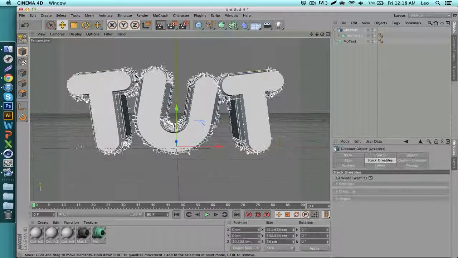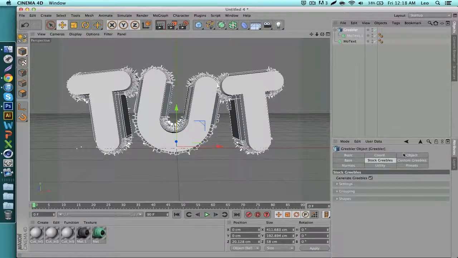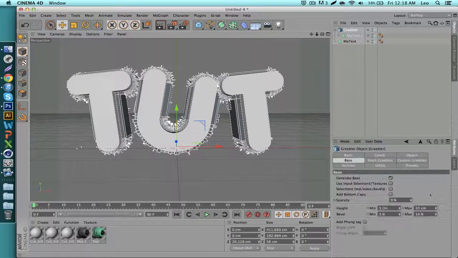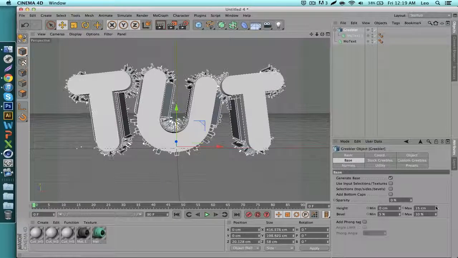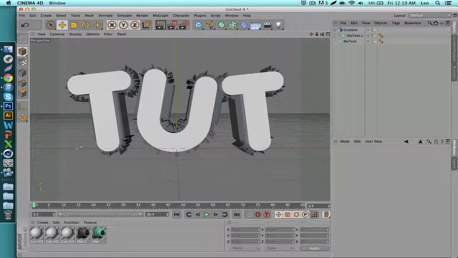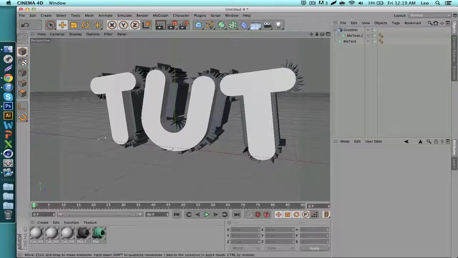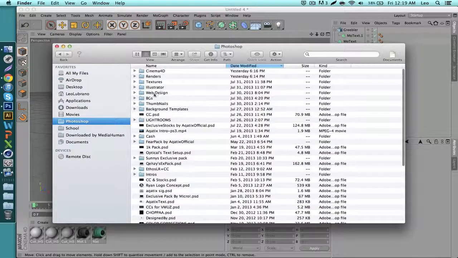The Greebler is actually a very unique plugin, especially if you know how to mess around with the settings. To be honest, I have not experimented with it a lot, so I only know the basic things, but it's a very unique plugin which I really enjoy using. So let's just mess around with this. This is not the best example for the font, but this usually works much better with logos, and I'm going to show you an example.